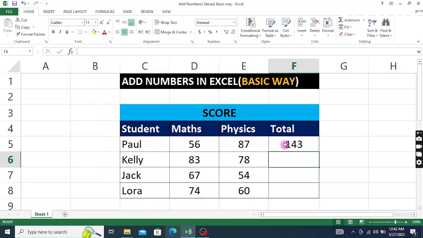To get the total score of the other students, you don't need to repeat the process. What you need to do is select this cell, then on the lower right edge, put your cursor there and drag to get the total score of other students. So you can see we have the totals.